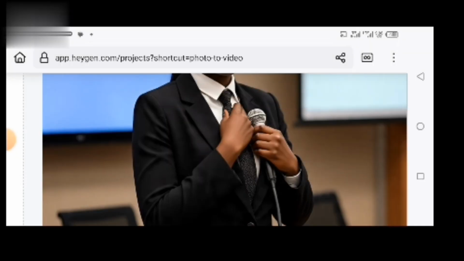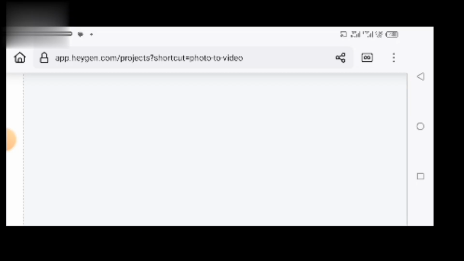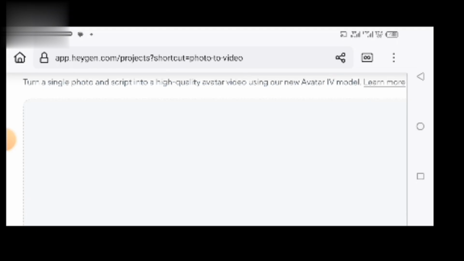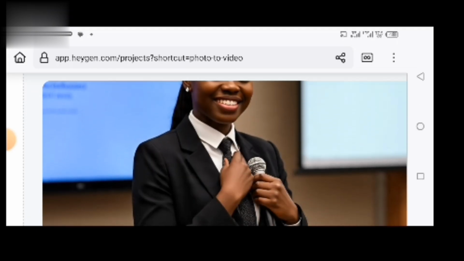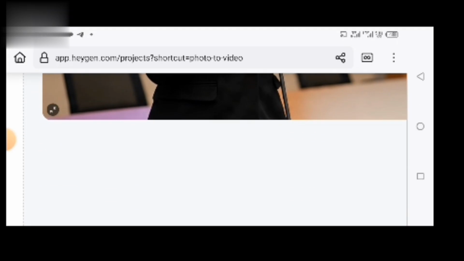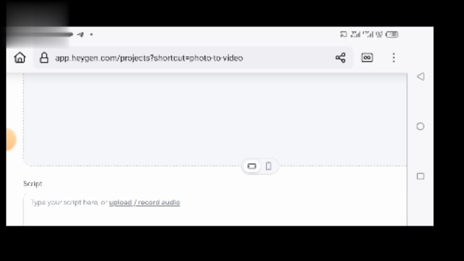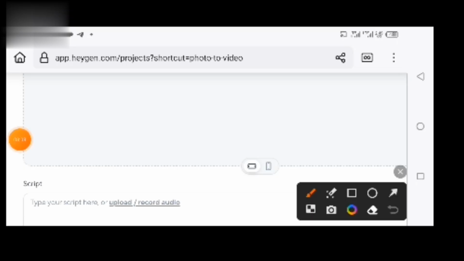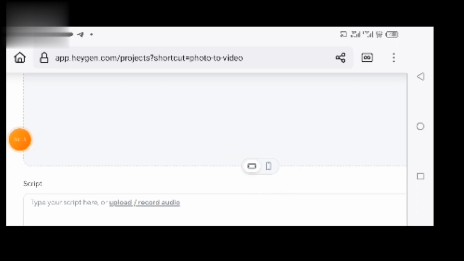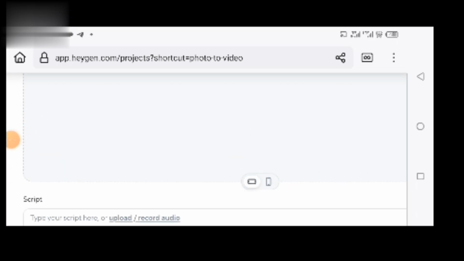So YouTube used to be in landscape, and the picture is somehow portrait. So the YouTube has already cut the head of the picture. So here you have two options, either portrait or landscape. If you choose landscape for YouTube videos, landscape is the best, and that is what is recommended. So this is the portrait. If you choose portrait, the picture will appear in full.